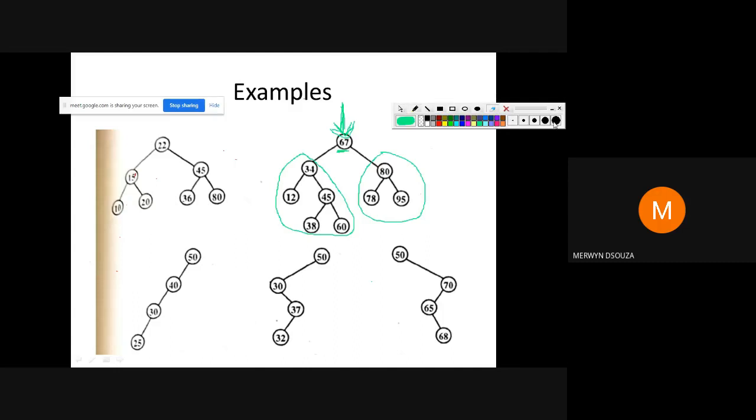Same thing is repeated for every node. So you take any node, the value of the left subtree will be less than that node, and the value of the right subtree will be greater than that node. So you take any other node, say, 34. Take 34. Value of its left subtree is less than that. Value of the right is greater than 34.